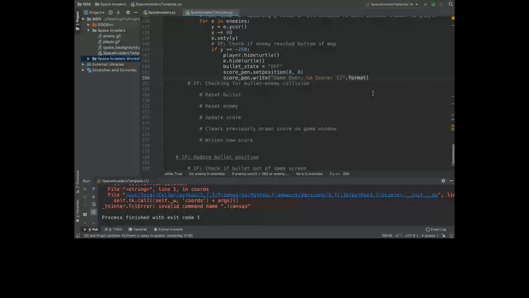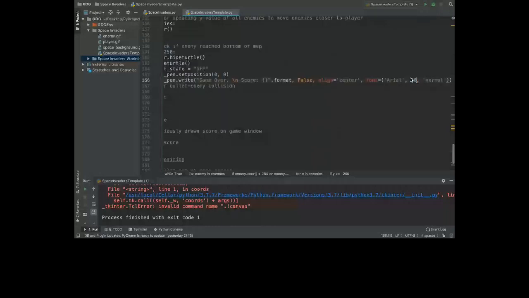The alignment, we want it to be in the center, so we will change it to center. Font size, we can keep as is, or we can make it a little bit bigger. It doesn't really matter. But in general, this is the message that we want to print in case the game is over. I hope it fits everything in the same line so you can see it.